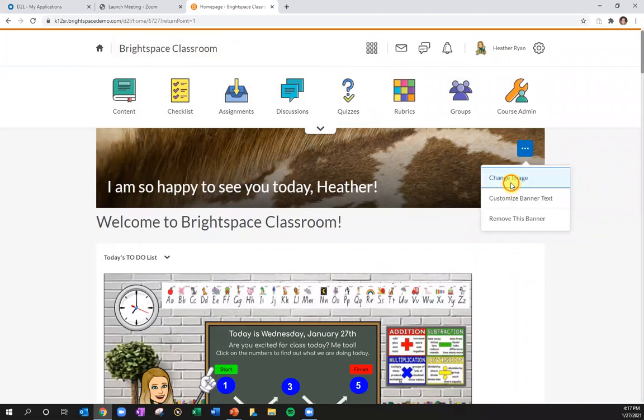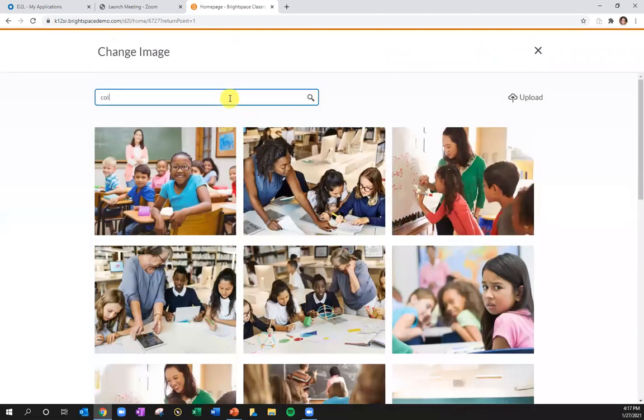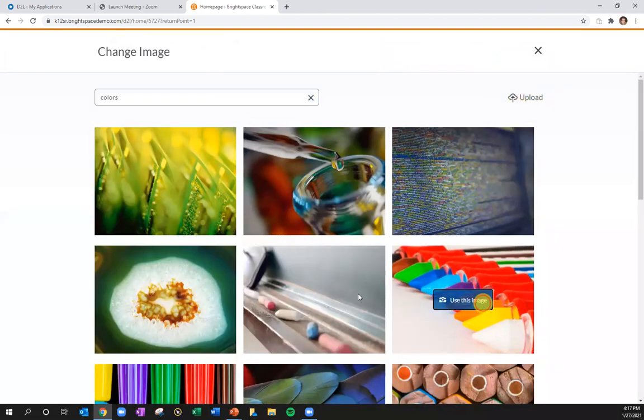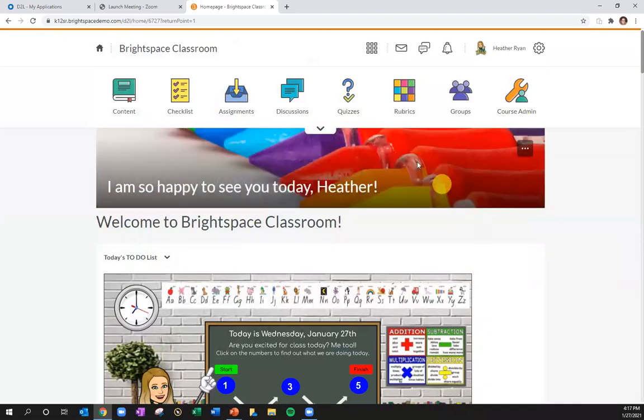I don't really like that, so I'm going to change it back here. Let's go back to colors. Again, if there's something that you don't find and you want to upload your own image, you can certainly go ahead and do that there so that it'll bring up an image that'll work that's better for you. So I went with crayons because one of the things I'm going to show you today is about art. So we'll add that there as well.